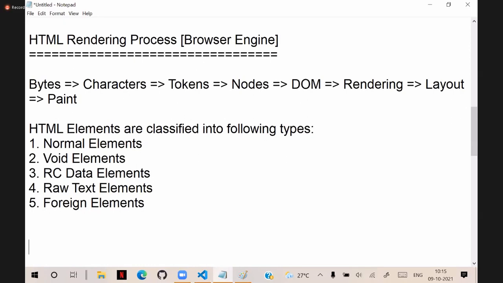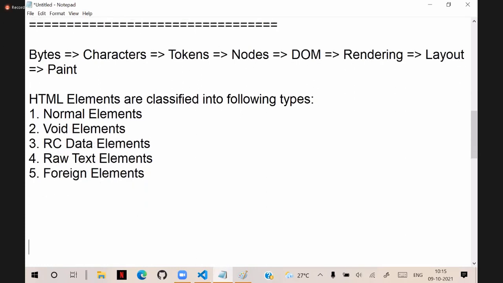That means the elements that you are going to learn in HTML belong to one of these groups: either normal, void, RC data, raw text, or foreign. We will see what they are. So we will understand these various types of elements. Let's see. First, you need to understand.